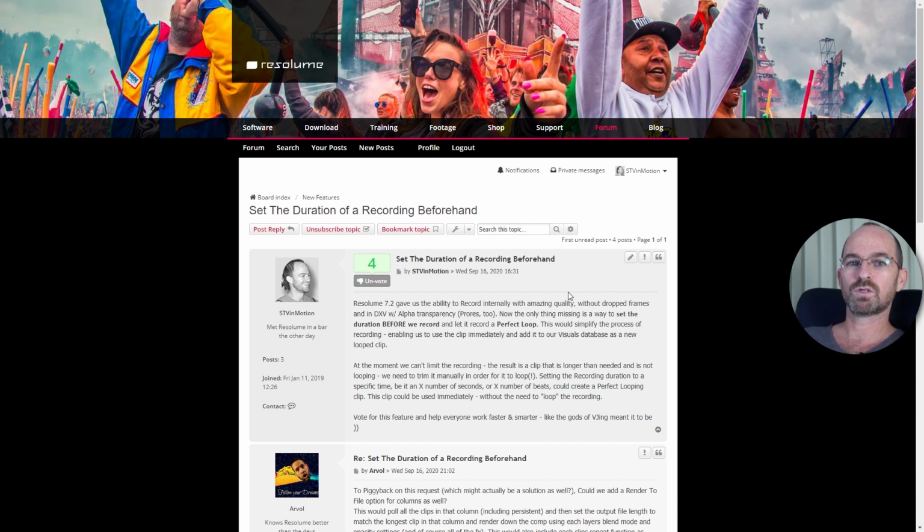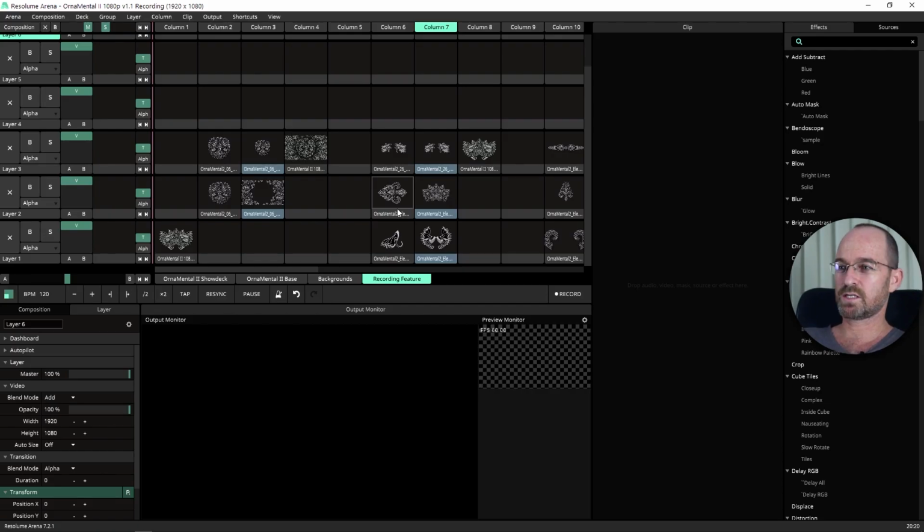What if we could set the recording before we record it and then just record exactly 16 seconds and have it? We don't have to trim it. We don't have to tweak it. It can just lie inside our hard drive and it's already looped. I think it's amazing. All you need to do is upvote it here and let's make this feature happen, guys. So you might say to yourself, 16 seconds, it's not a big deal, STV.